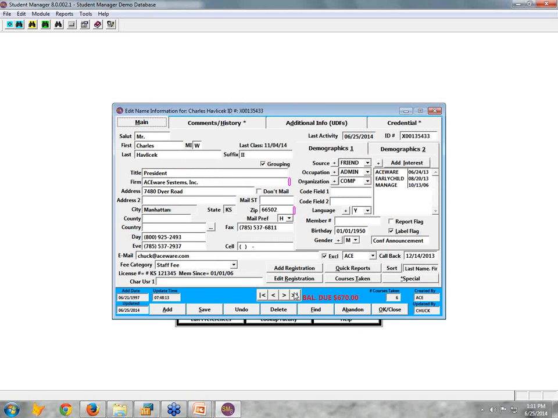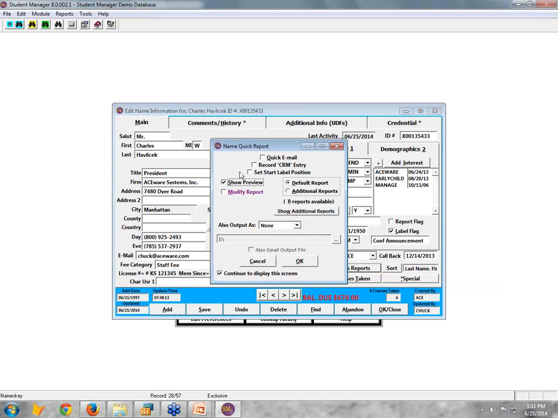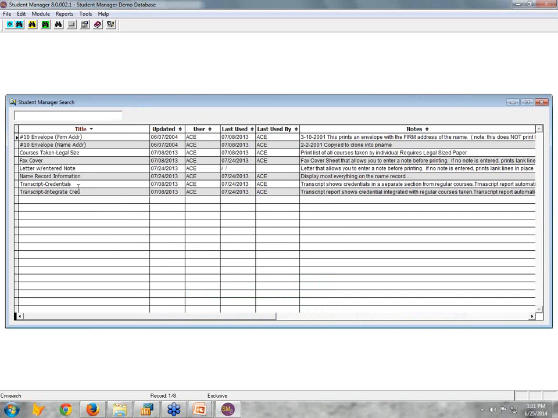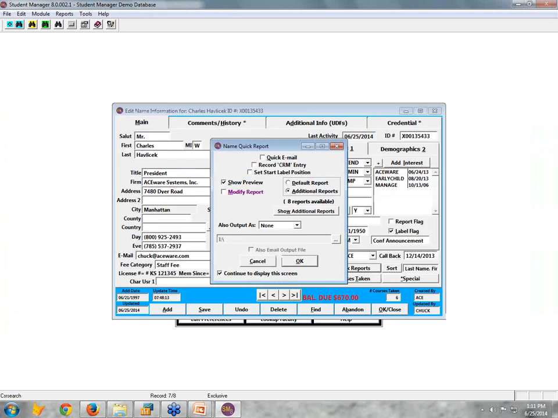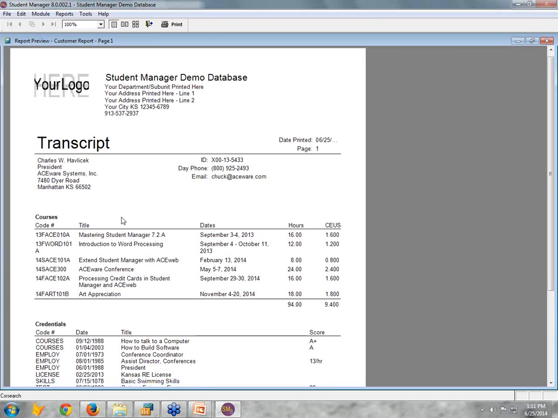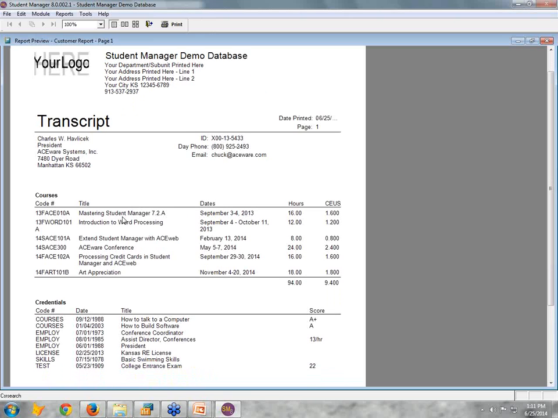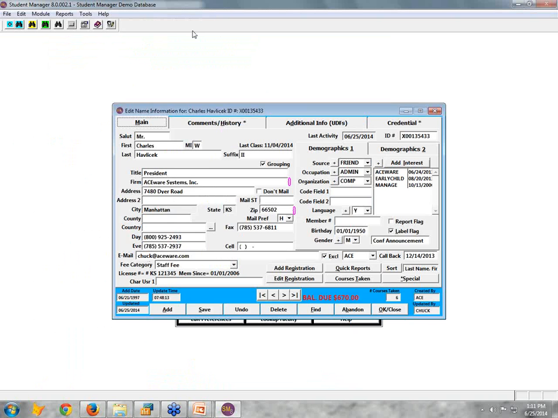Okay, name information. One of the other things about the records in our system, every main screen has a quick report area, so that on the student record, from the quick reports, you can pull the quick report system up and be able to run, okay, here's a transcript with the credentials. Bam, there's a report. All the courses the person took and all of their credentials listed. Again, that's just part of the reporting system.